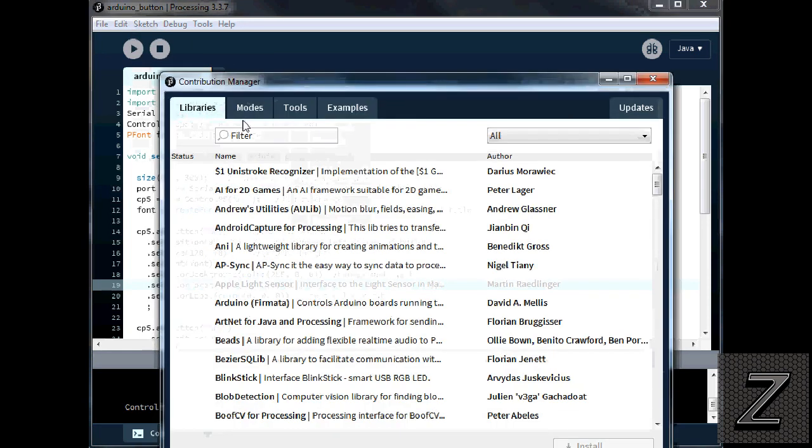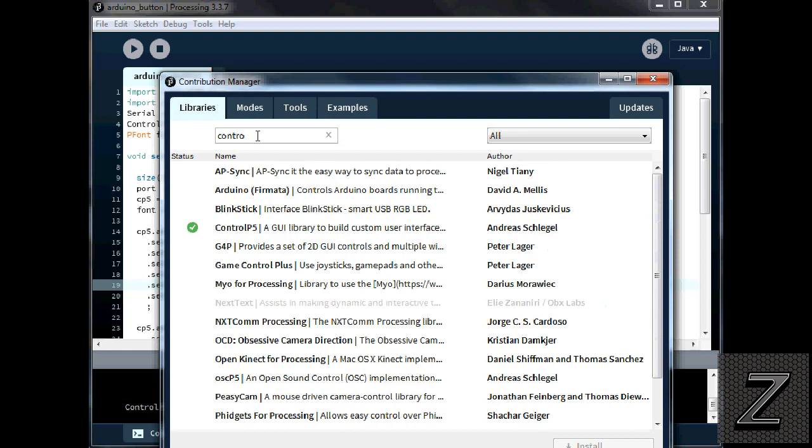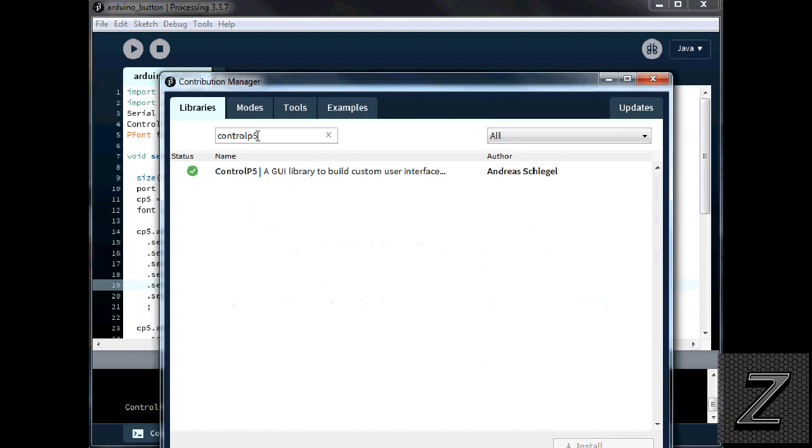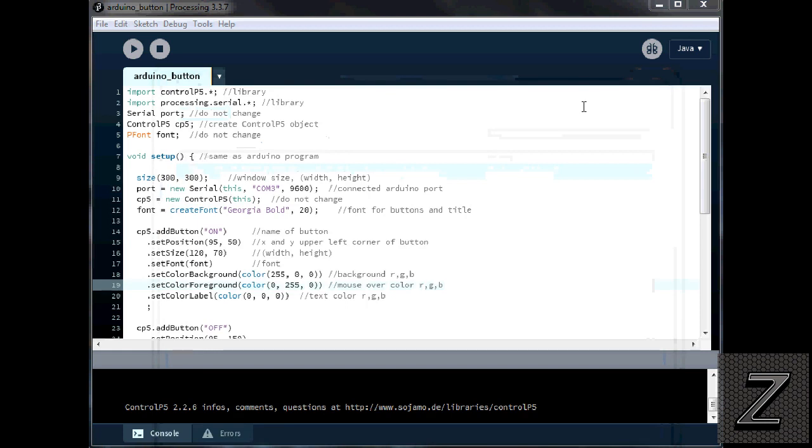Right here, we're going to type in ControlP5. And right here, this is the library you need. You just click on it and click Install. Now, I already have it installed, so I don't have to. But you're going to need that library. And once you have it installed, in any other sketches you don't have to worry about downloading it again. It will be saved. So, all right. With that, we don't need to download anything else.